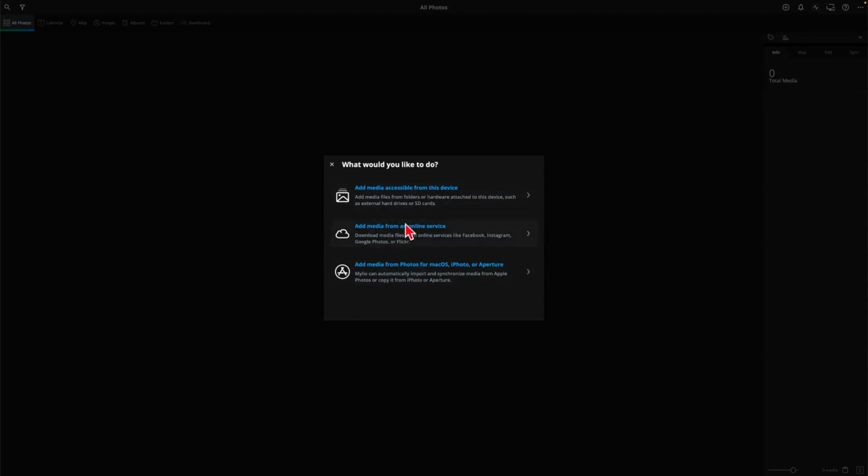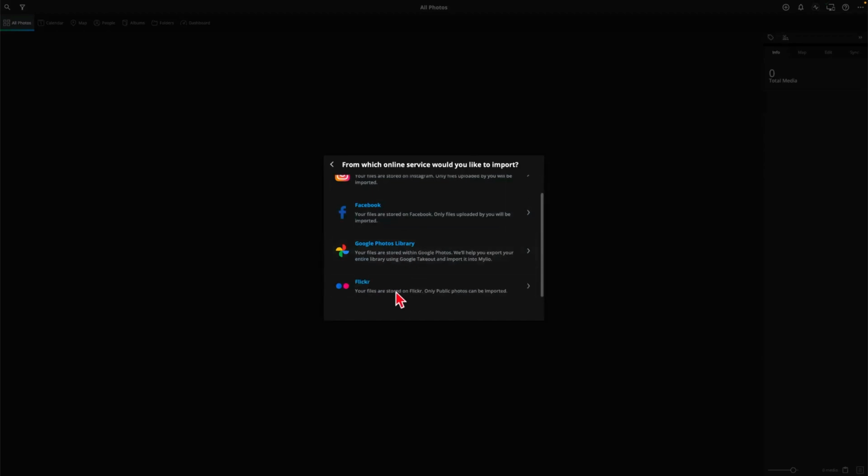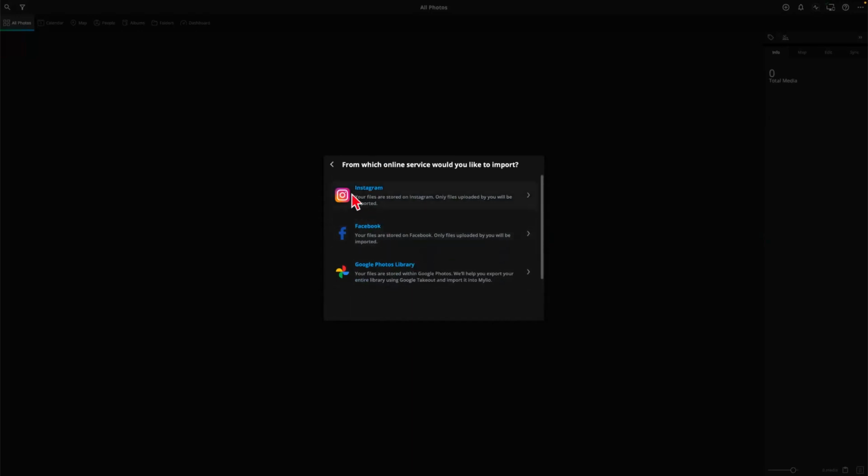The other two options, however, are there. If I click Select Online Media, this is where I can add photos from Instagram and Facebook, as well as from a Google library or from Flickr. And if I click on any one of those, the software will give me instructions as to how to proceed. It's really easy. So just click on one of those and follow the on-screen prompts.